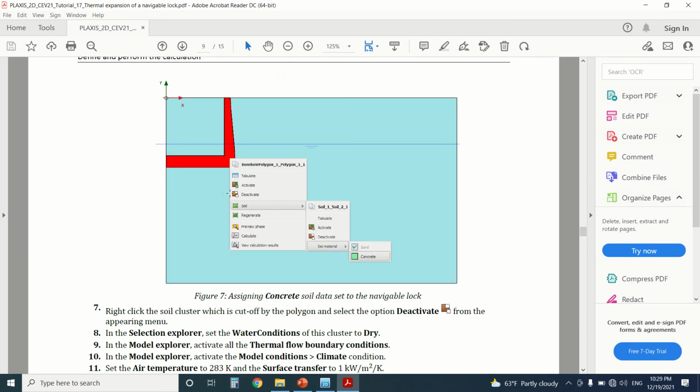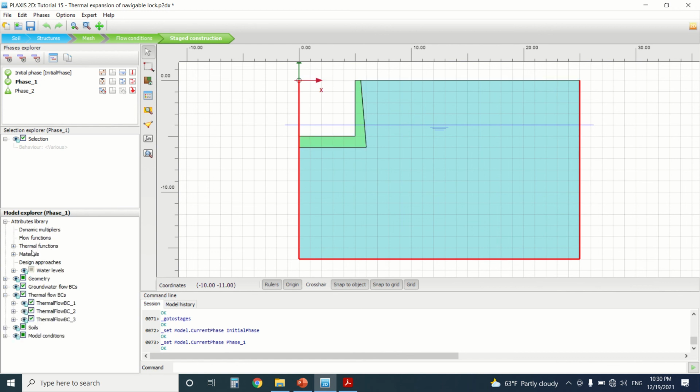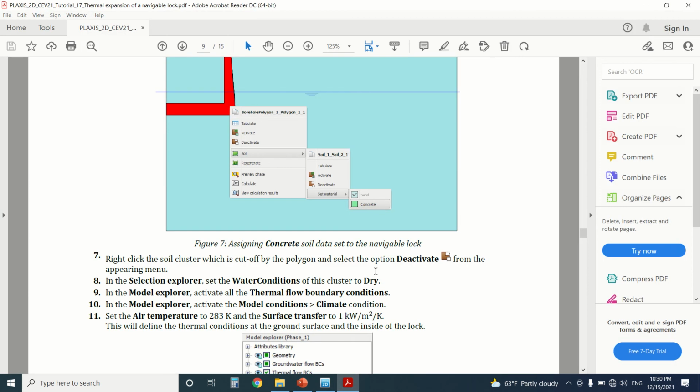Then the final phase. Oh, by the way, here is the thermal function. I'm going to talk about that later. Here is the model condition, the climate. We've left it here, 283 Kelvin degrees.